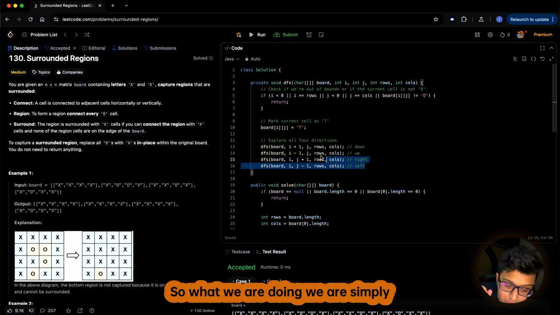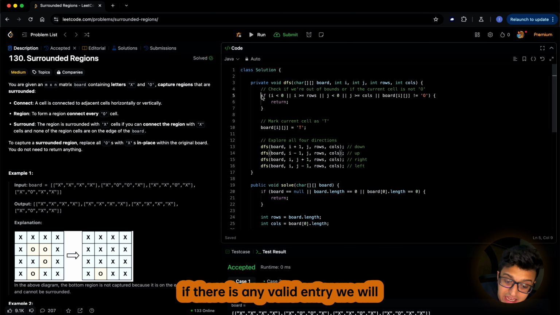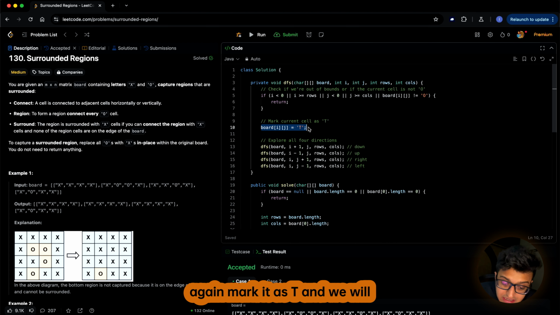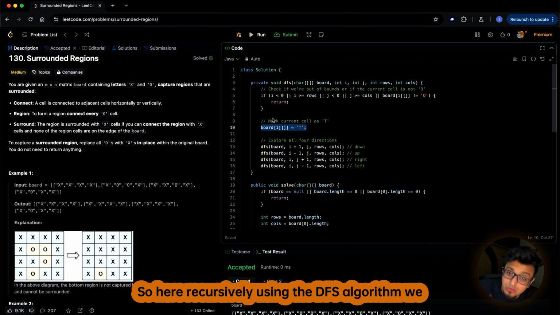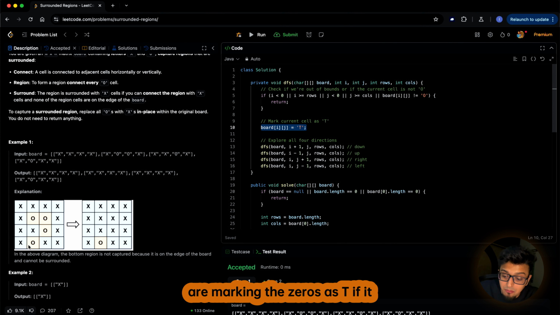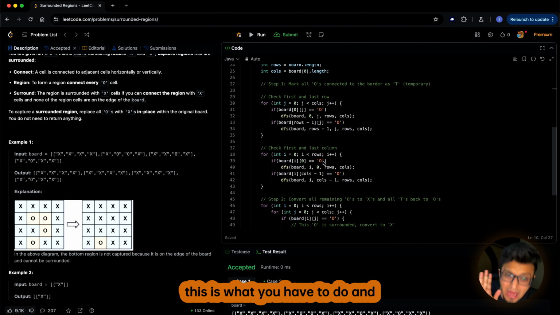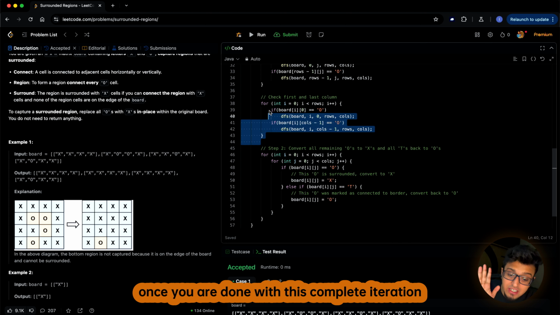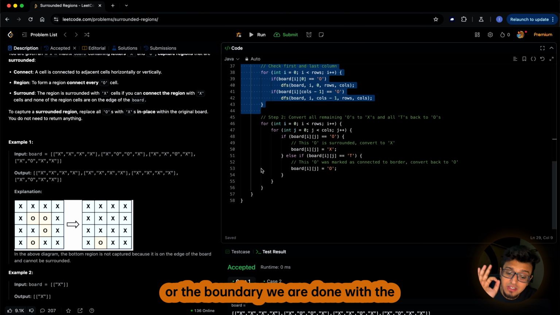So we are simply doing a DFS traversal on all the 4 sides, and this is a recursive call, meaning if there is any valid entry, we will again mark it as t and keep on moving. So here, recursively using the DFS algorithm, we are marking the zeros as t if they are connected to the boundary. And that's it. This is what you have to do. And once you are done with this complete iteration, meaning calling all the DFS from the border or the boundary, we are done with the answer.